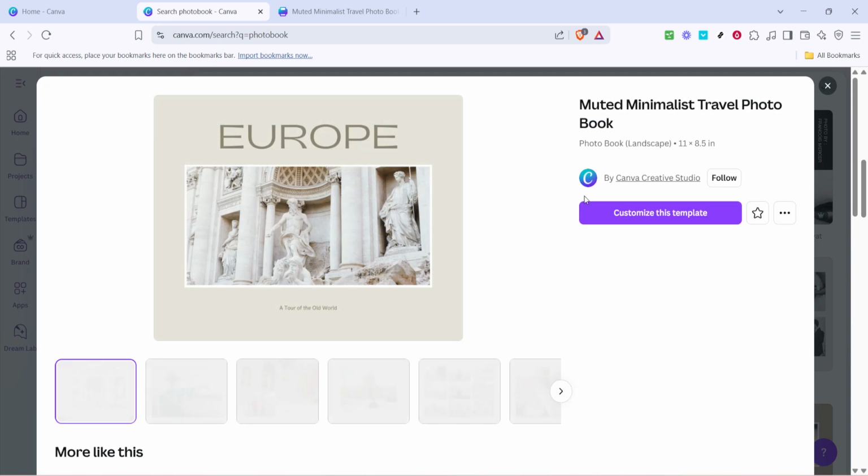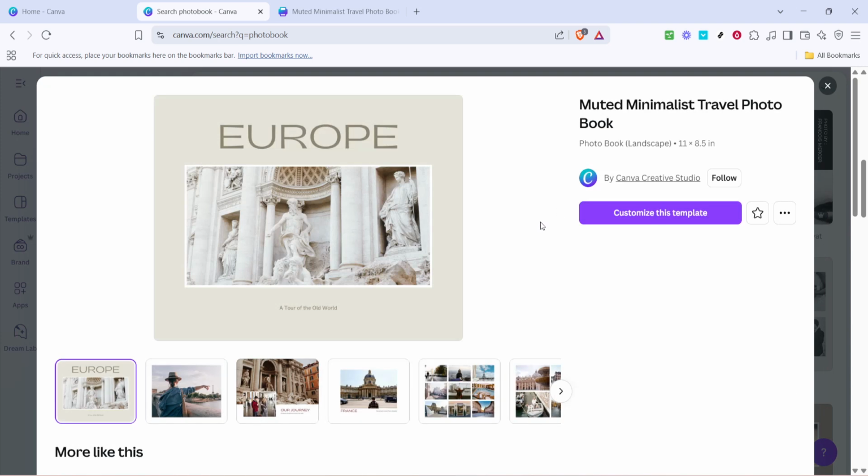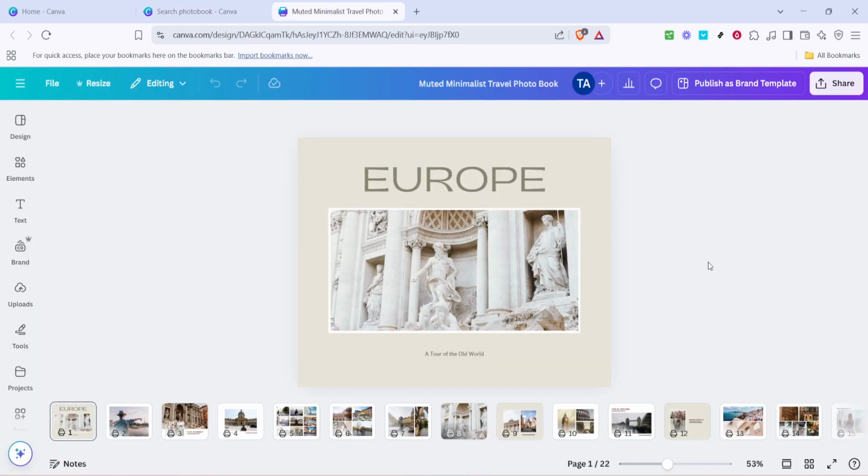After finding a template you like, simply click on it and you will find an option that says Customize this template. This is where the fun truly begins. Clicking on this will open up the template in a new design window where you can start personalizing your photo book. Next, let's focus on adding your personal touch to this template by incorporating your images.